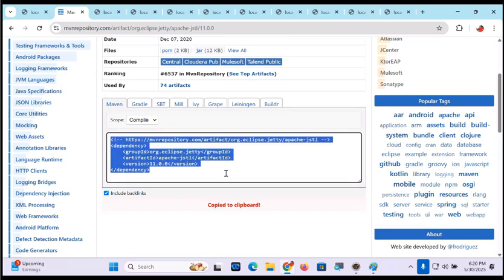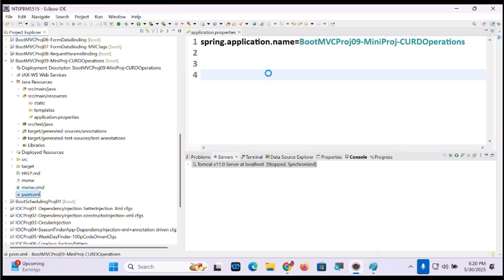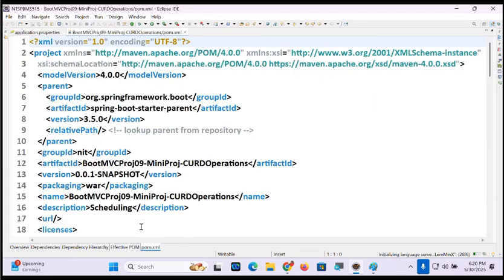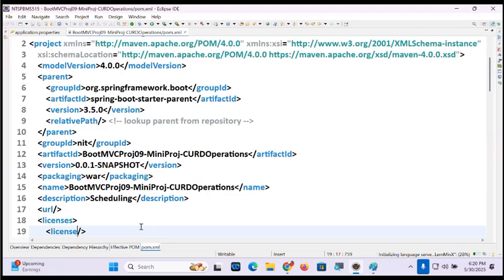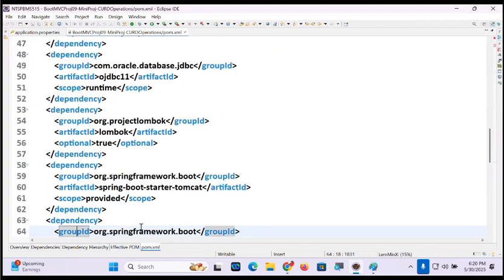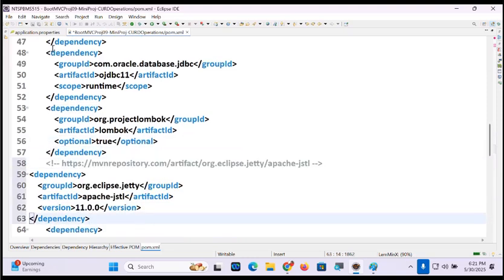Okay, here is the story. What is there, guys? Pom.xml. Dependency, opening and closing. Done.